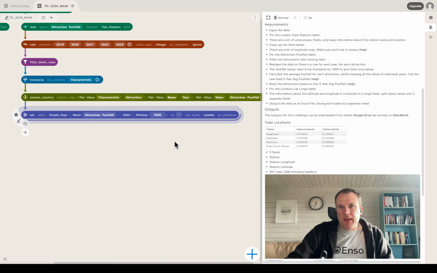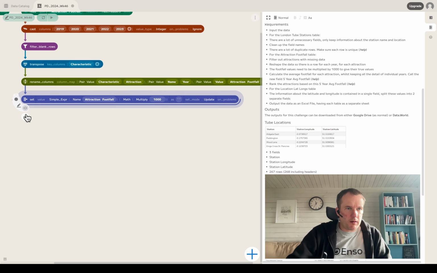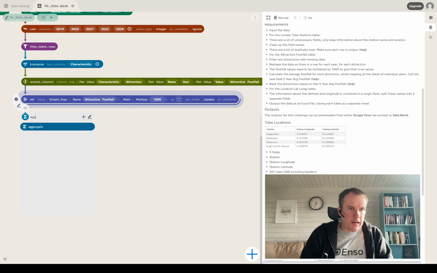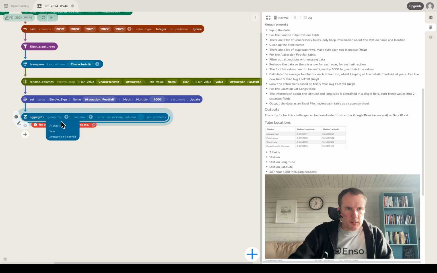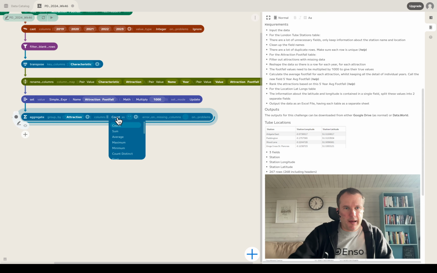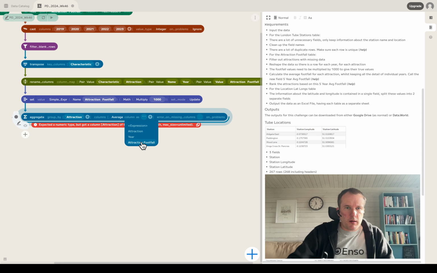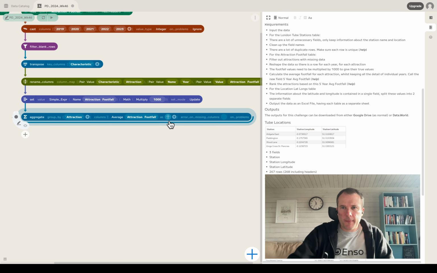Next we need to calculate the average footfall for each attraction while keeping all the details of individual years, and we're going to call that the five-year average footfall. Okay, so we want to do aggregate. So aggregate, group by attraction, and we want to take the average of the attraction footfall as five-year average footfall.